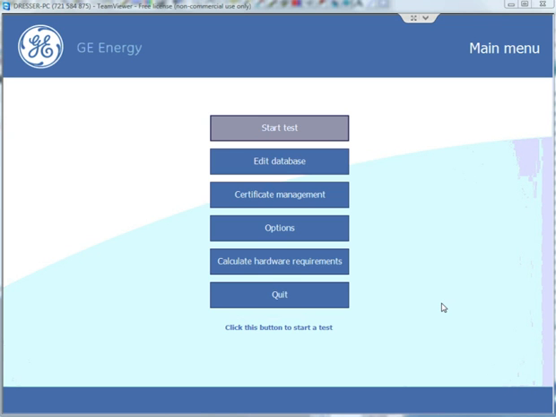Hello and welcome to the demonstration video on how to export from the EVT Pro to a file that can then be imported into ValvKeep.